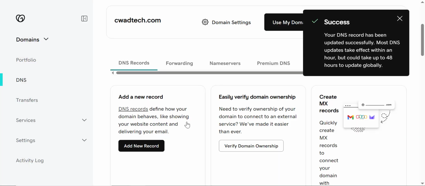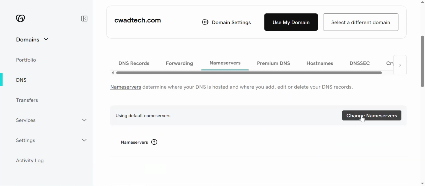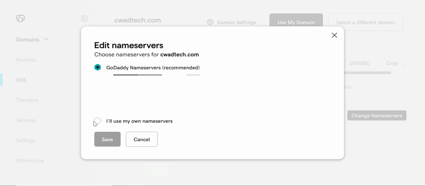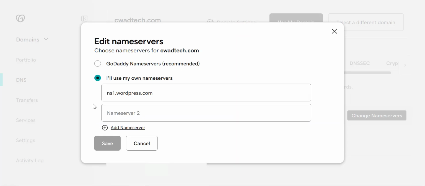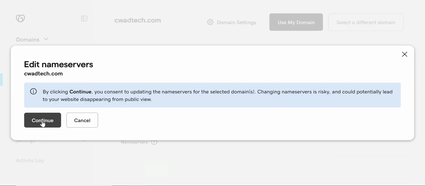After verification, click on Name Servers in your GoDaddy settings. Choose Change Name Servers. Then select the option I will use my own name servers. Enter the following name servers exactly: ns1.wordpress.com, ns2.wordpress.com, and ns3.wordpress.com. Save your changes. Then click on Continue to confirm.